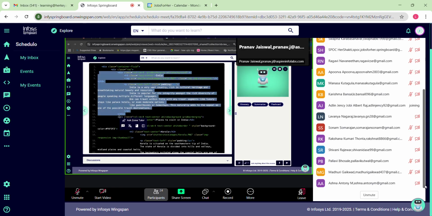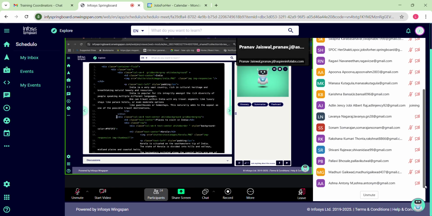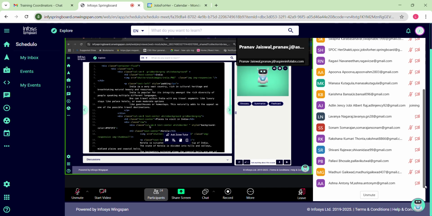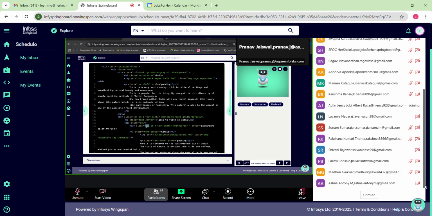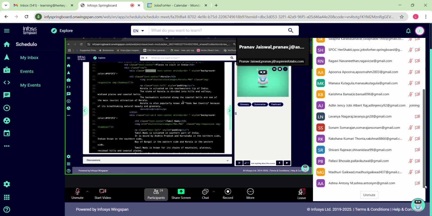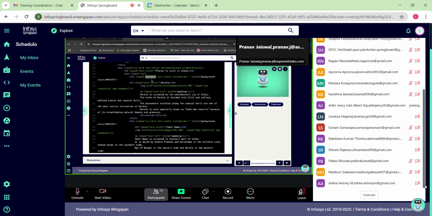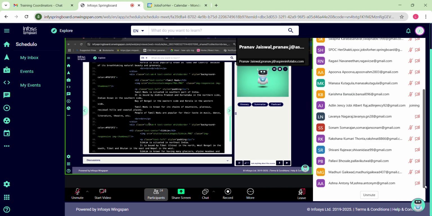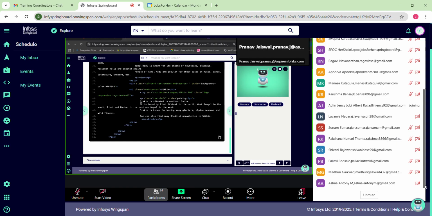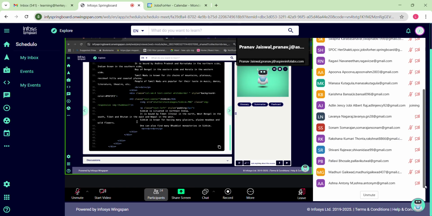Okay, and then this is the start of your second column, and in the second column you have created rows. Okay, and in that row you have different columns. You can see here one, two, three. Okay, so this is how you create a nested grid.